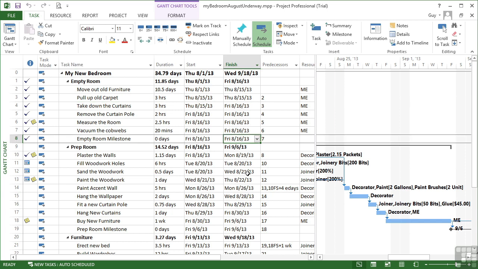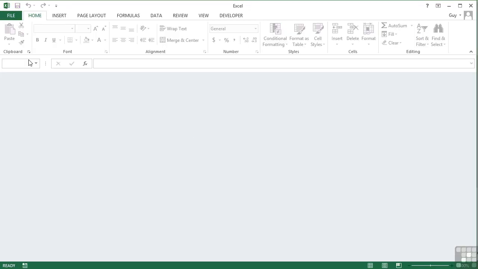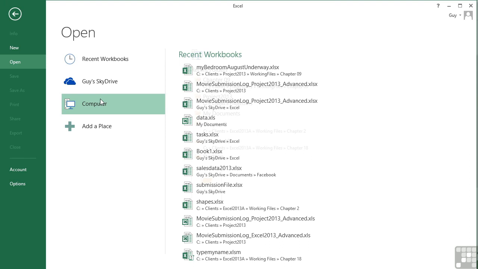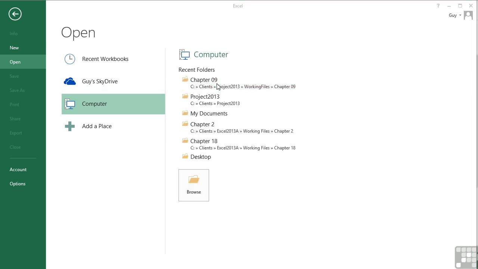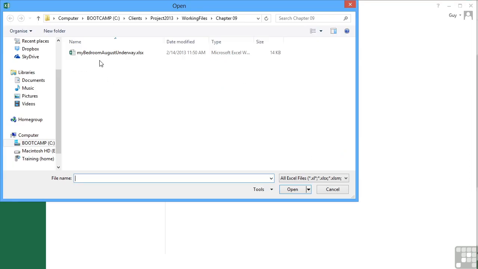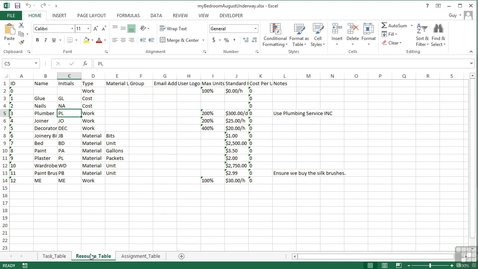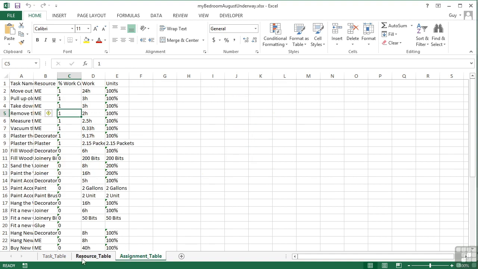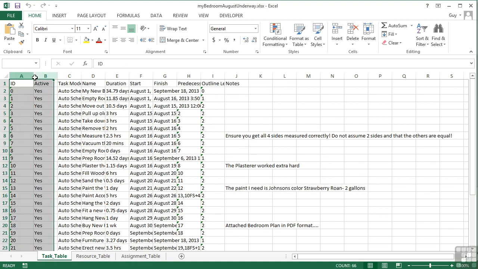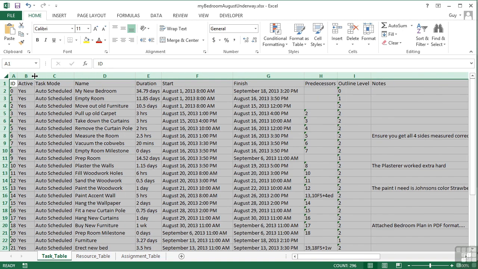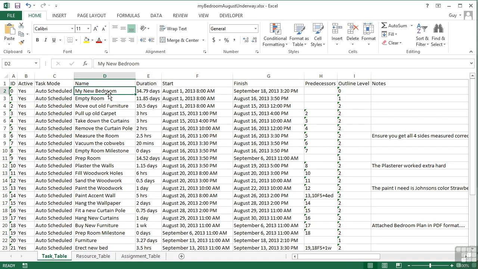What I then need to do is go around to Excel and open the exported file. So open my computer, wherever I've stored that Excel file. Here it is, My Bedroom August Underway XLSX, and open. And we see that it's exported the task table, the resource table, and the assignment table. So those are all my tasks if I were to widen all the columns. And you can see it's just taken the table I was currently looking at. It's put the start, the finish, the predecessors, the outline, any notes I might have added in.